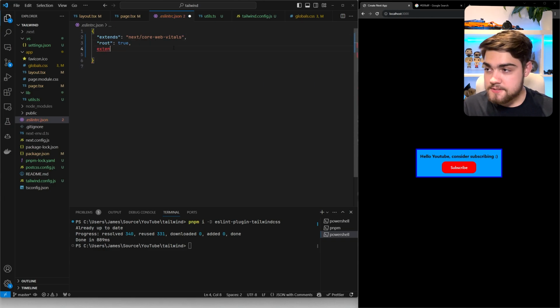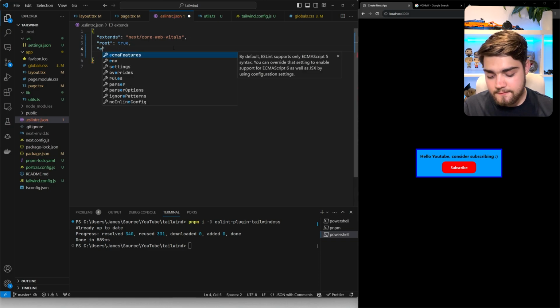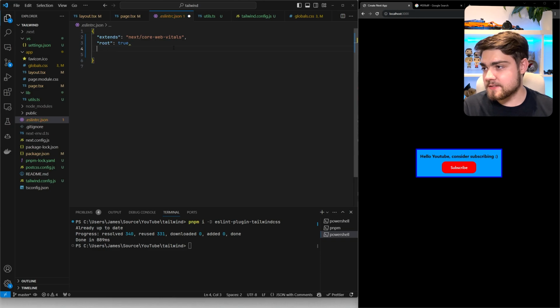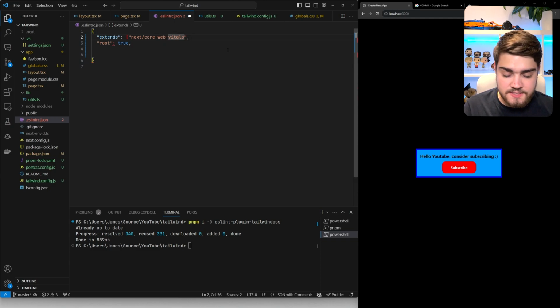And the next one is in your extends, which again, you may already have a load of rules in here or a load of things that it extends. I need to change this one up here. With Next.js, it comes default with this next/core-web-vitals ESLint plugin. But what we're going to do is turn this into an array, and we're going to add plugin:tailwindcss/recommended, making sure that's in a string.